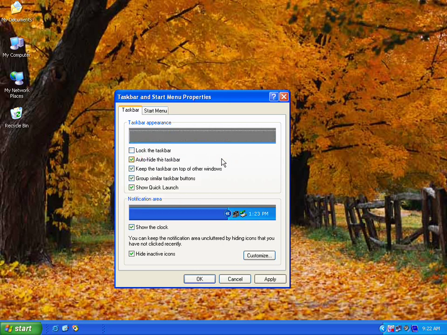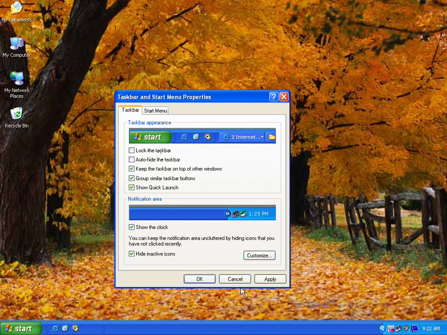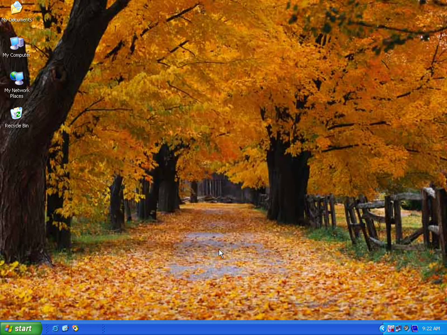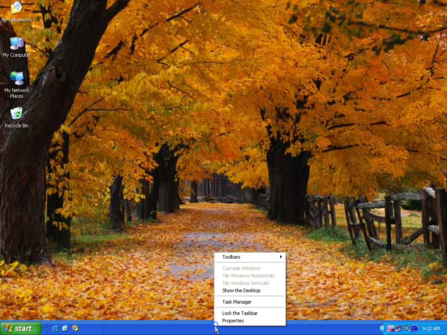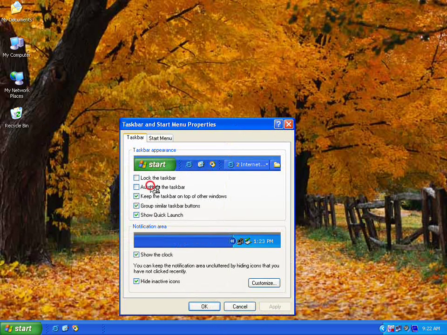Back in your area, as you come over things and click on them, a little box will appear describing what you click. So I click on lock the taskbar. This feature locks the bar at its current position. Click again and it'll go away. Let's find out another feature. Click on the question mark again and find out about auto hide the taskbar. Another help description. Click again and make it go away.